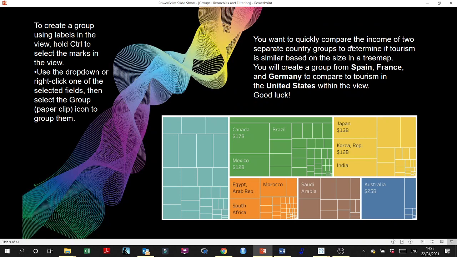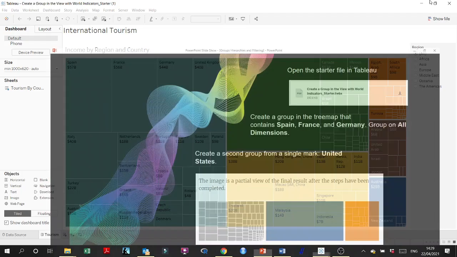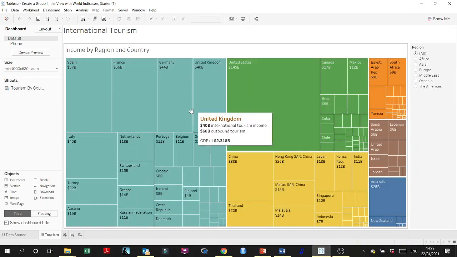You want to quickly compare the income of two separate country groups to determine if tourism is similar based on the size of the tree map, coloring or items. So first of all, you need to create a group with Spain, France, and Germany to compare it with the United States. So you need to create it within this group so that it will look something like this.